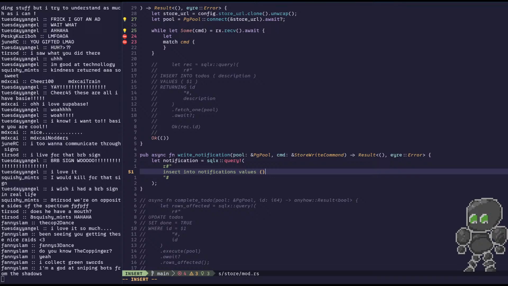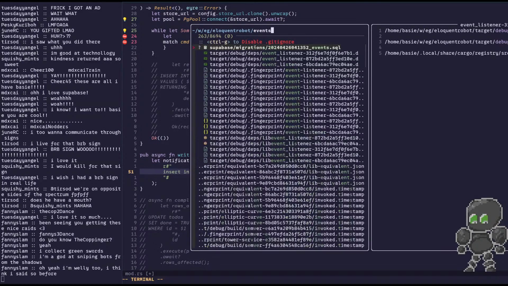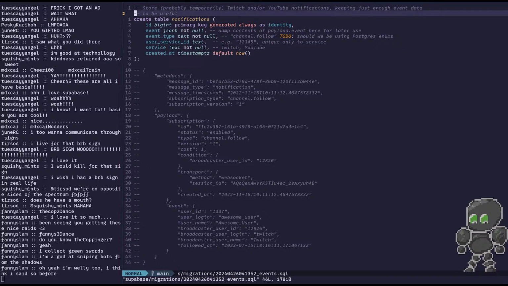Values. What's it going to be? What values do we have? We have these values.